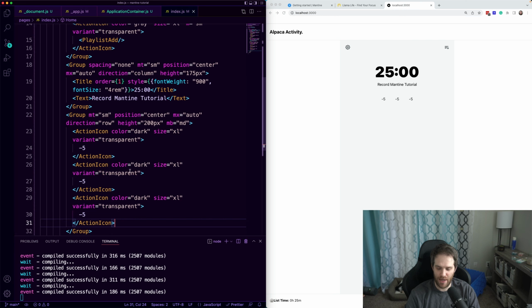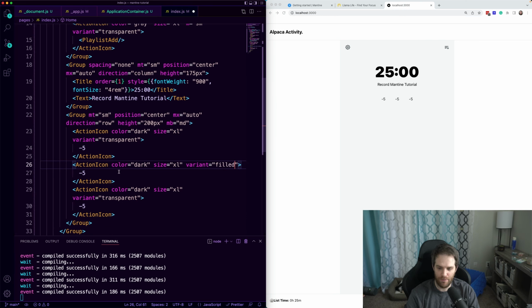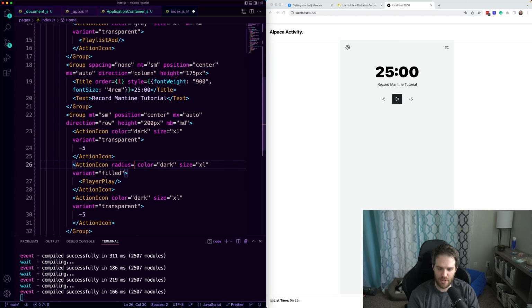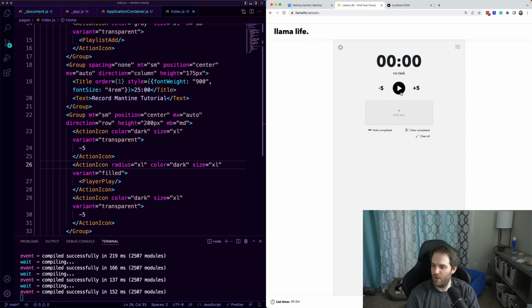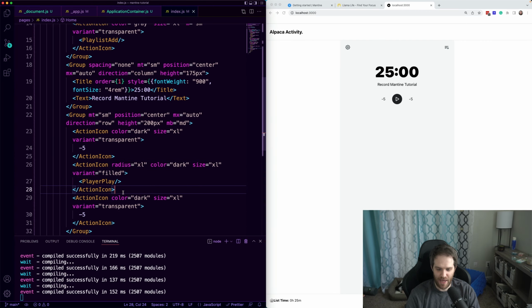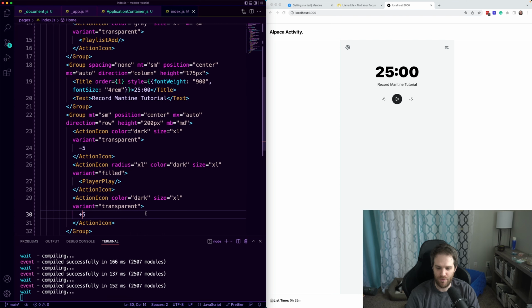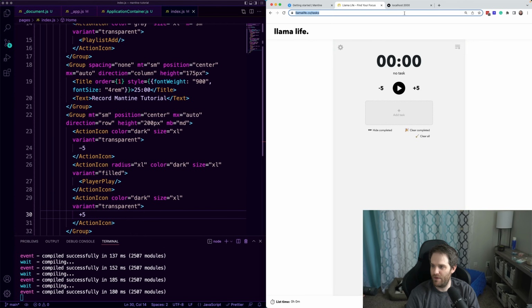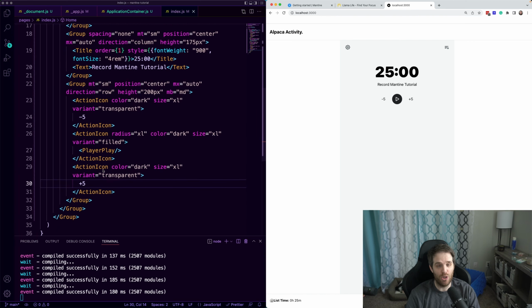Then the middle one is actually going to be a variant of filled. And we're going to change this to an actual icon, which will be player play. And if we hit save now, that doesn't quite look right. So let's add a radius here. So say radius equals extra large. And that looks a bit better. That looks kind of what we're looking for here. Now we have that. We can change this to a +5 because that's the opposite. +5. And we're good to go. So now we have this, and we have our section 1, 2, and 3 done.